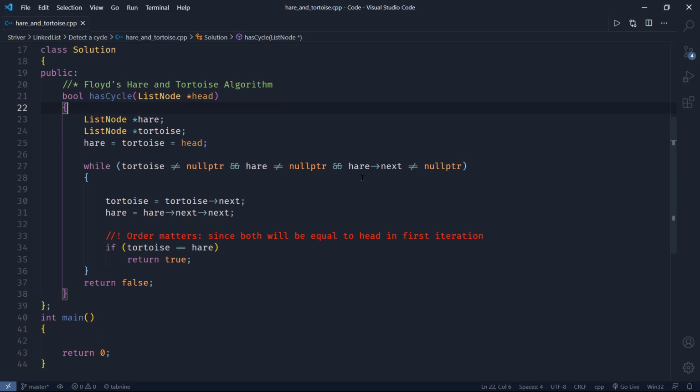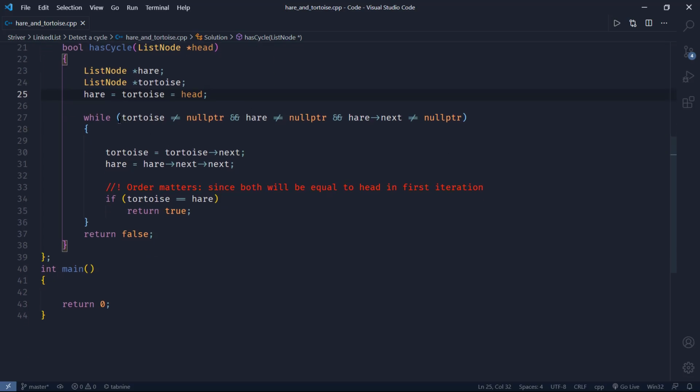Alright, so here's the solution. I've created both pointers. You can name them fast or slow; I named them tortoise and hare to make this clear. Initially, they both point to the first node, which I already told you. They both start from the first. Now, here's the condition that I've written. Some people break these conditions up, but I found that it is clearer this way.